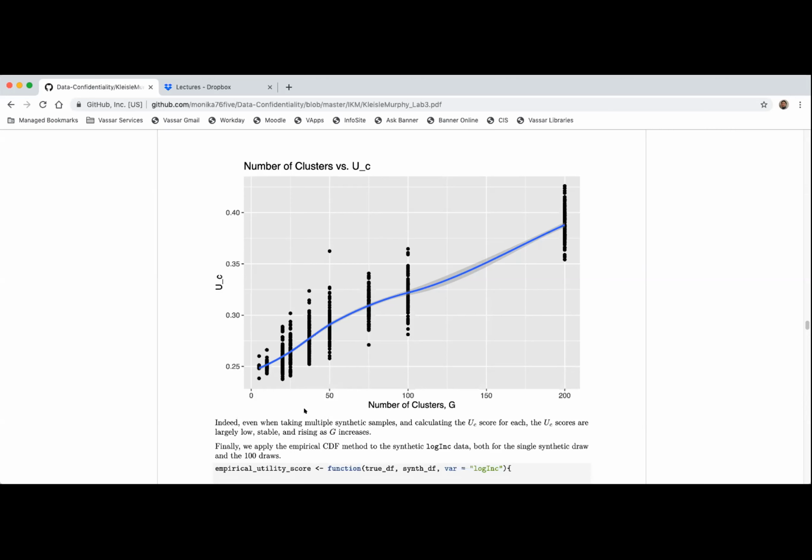So the number of clusters is sensitive in the sense that the number you choose will have an effect: from 5 you have 0.25-ish, and then at 200 you have close to 0.4. So you have vastly different utility outcomes, and you might make different decisions based on that. I think Isaac was trying to share with us what happens if you have more clusters.